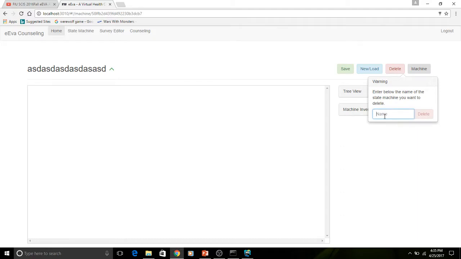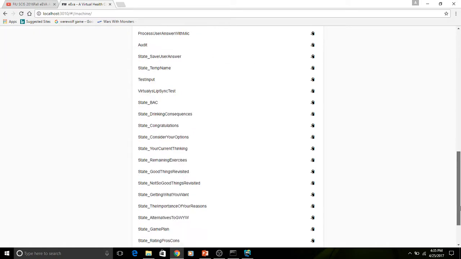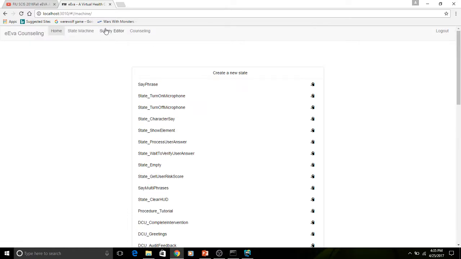Oh my god, it's below. Okay, it's gonna be painful. Okay, let's see that there. So new load, right? So it deleted it. So yeah, that's pretty much what you need to do for the state machine.